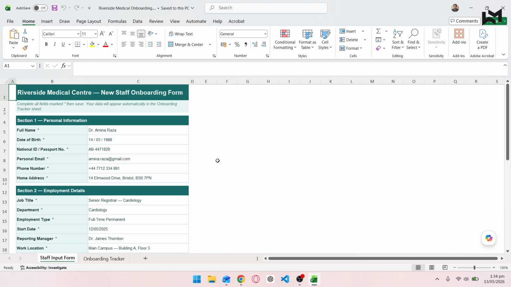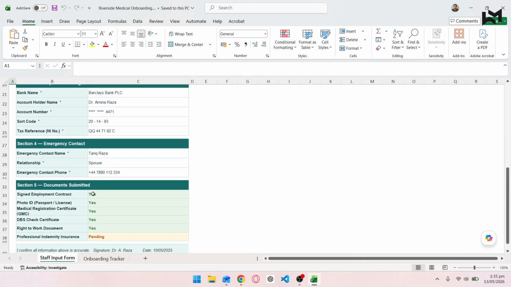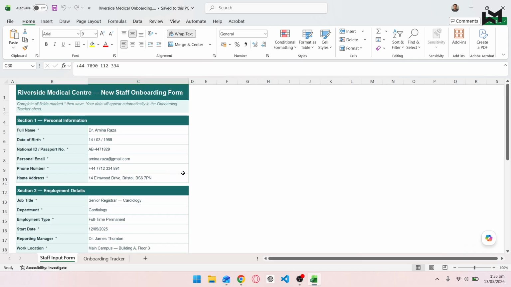This is what the new staff member receives on their first day or before joining. It has 5 sections: personal information, employment details, payroll and banking, emergency contact, and a documents checklist. The white cells are editable. The staff member fills these in. The teal cells are labels. They don't need to touch those. Let me show you how it works.